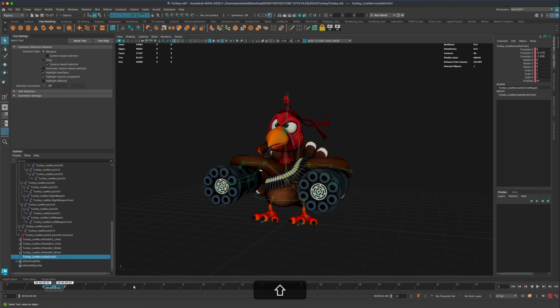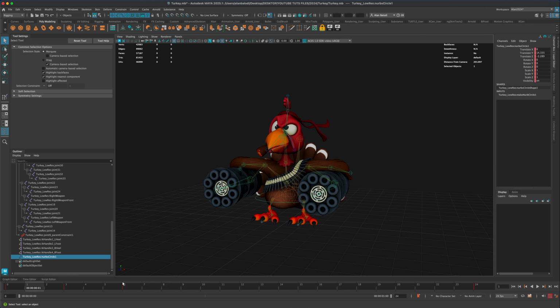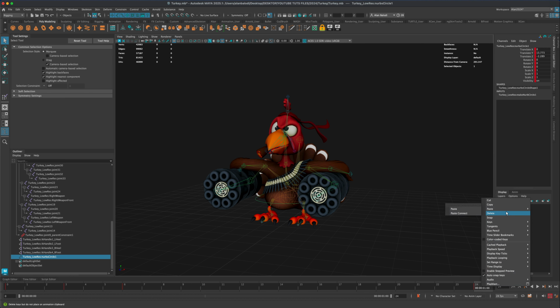I can, of course, hold the Shift key, select these, and copy paste them. That would be one way of doing it. Another way of doing it is this. Check this out. I can delete this keyframe on 24, right? Because I already have 0 and 6. And then I can tell Maya to loop the animation.